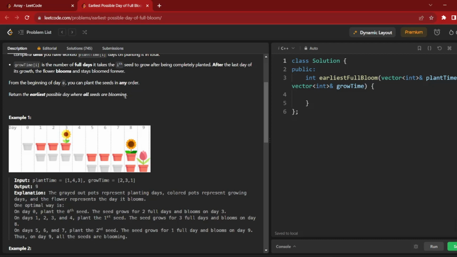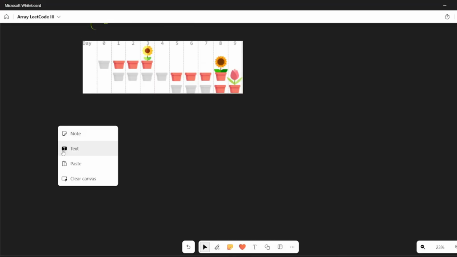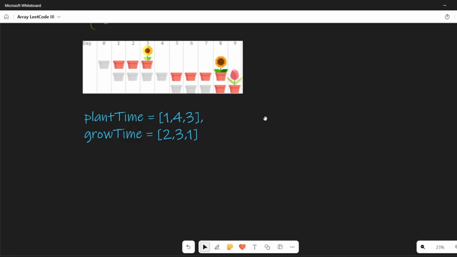Suppose you start planting seeds from day 0, and plant some seed from day 2 to 3 or any day. So what is the earliest day that all the plants will have grown? This you have to find. Let's copy this, I can show you once how they have solved this example. Plant time is given, and this is the growth time, and you have to find the minimum.